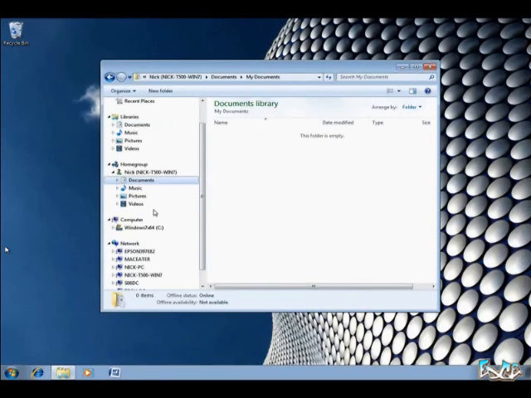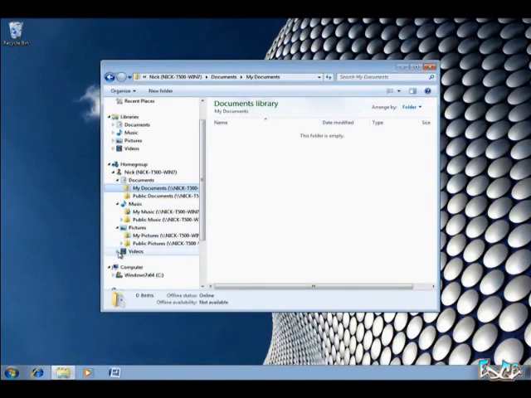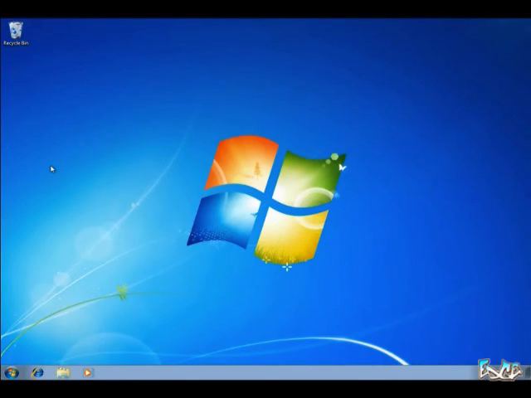One of the things that's different about the home group as compared to the previous sharing method I showed you is that the home group exposes all folders under documents, music, pictures, and videos, not just the public folders. However, you can only write to the public folders. Now let's head back over to the other computer and talk about user account control settings.